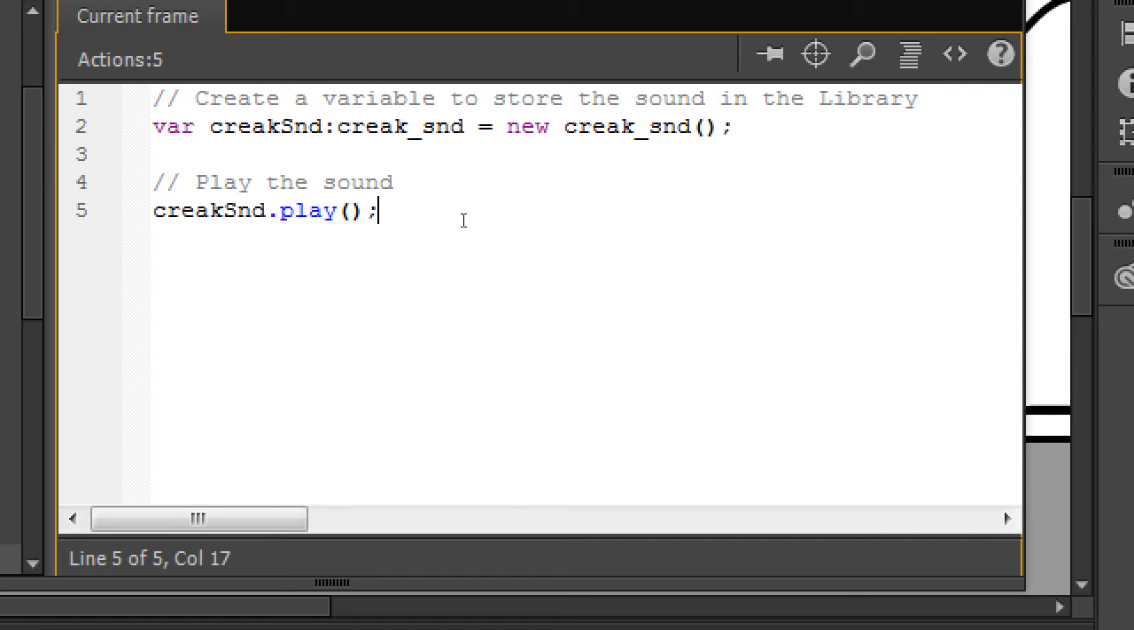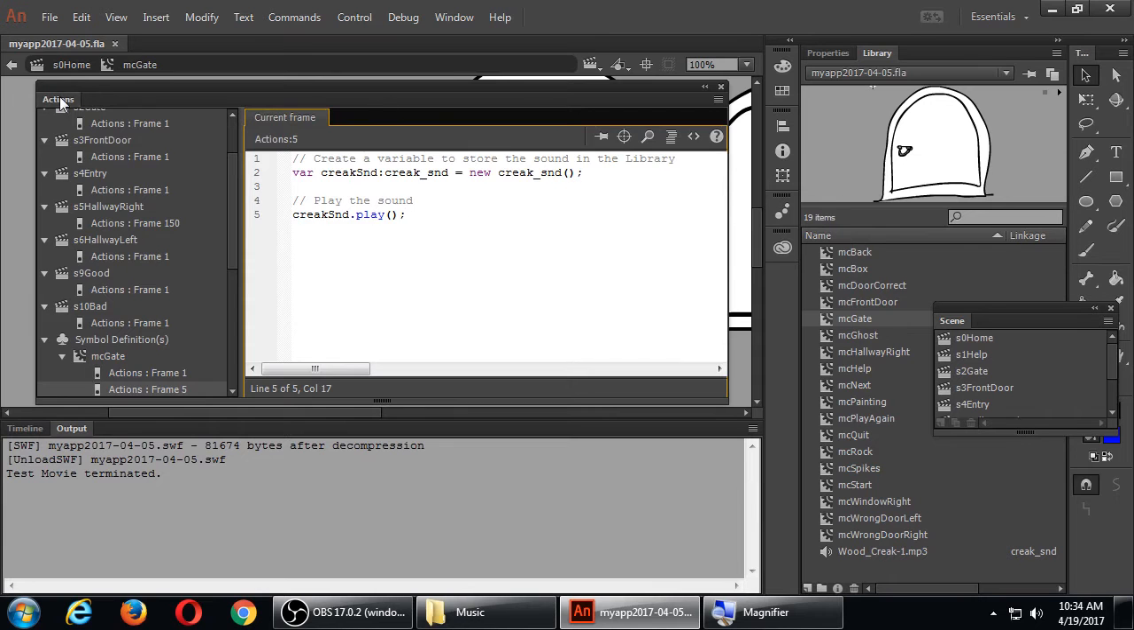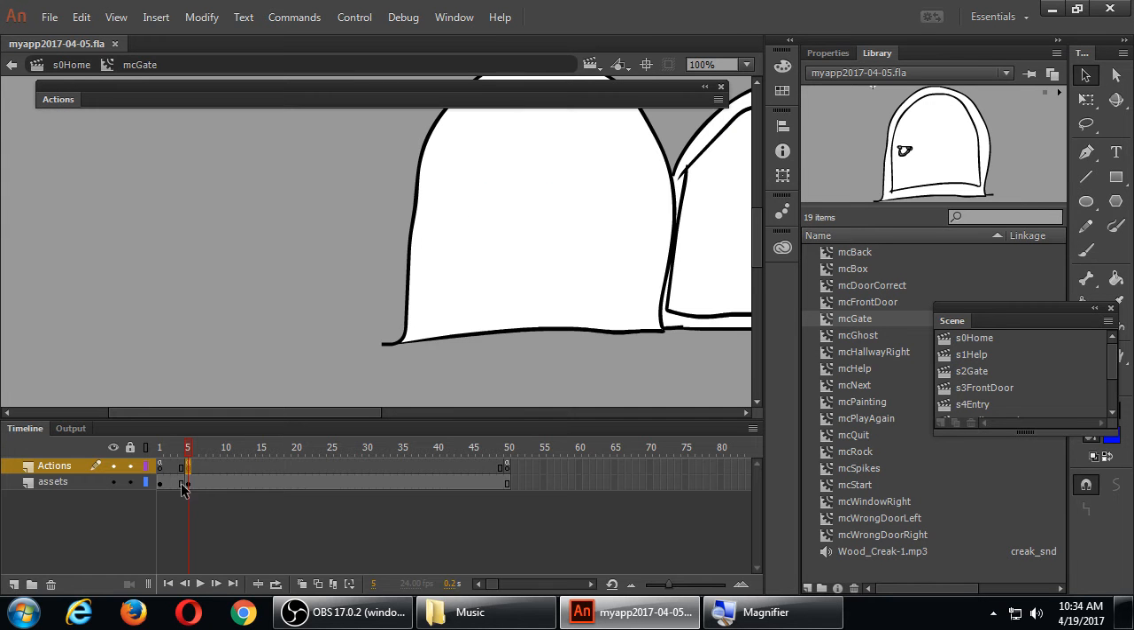Question? Why did we have to code it like an animation? You just drop it? Yeah, we could put the music directly on the timeline like we've done before. That would work totally fine.